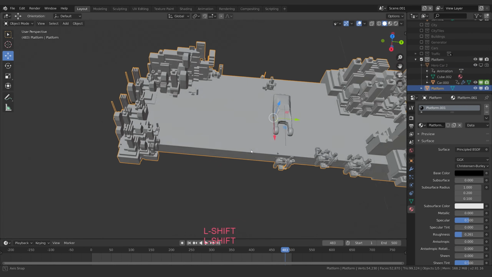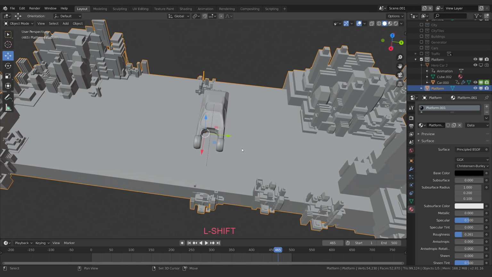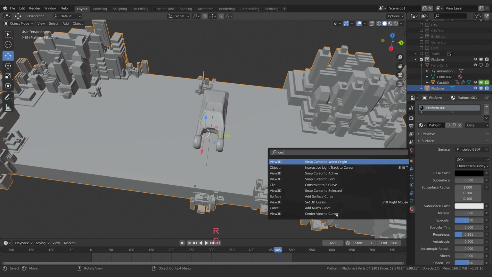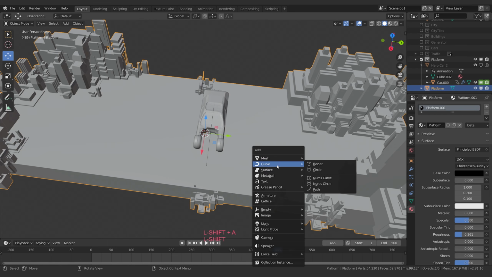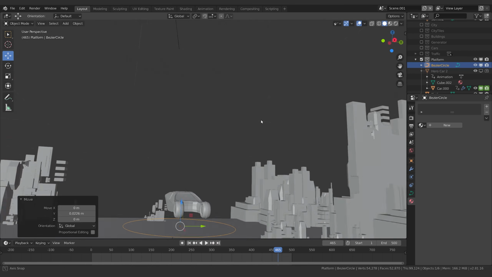And let's get our landing lights turning on. Okay, so let's start off with, let's get our cursor right here. So let's go cursor to selected. And then I'm going to hit Shift A and let's add in a circle. We're going to scale that down and grab that on the Z axis till it's just up. And we're going to center it just under the car like this.